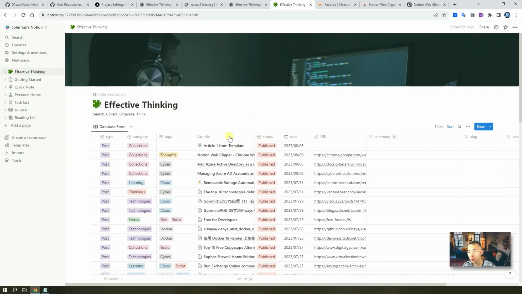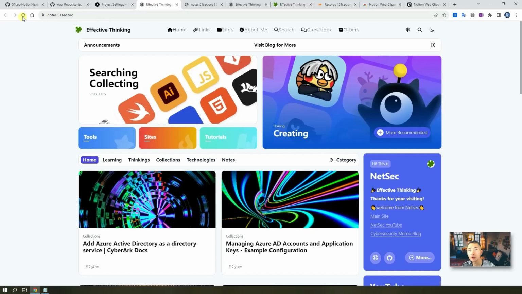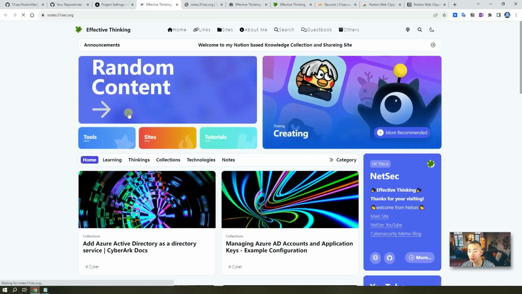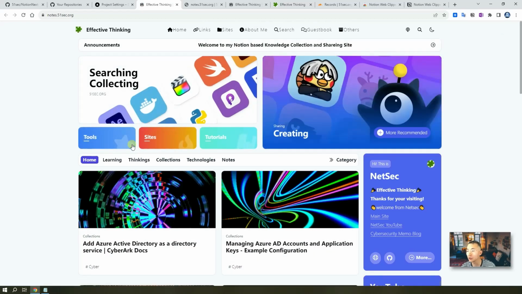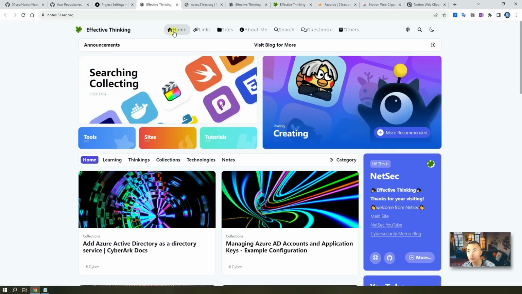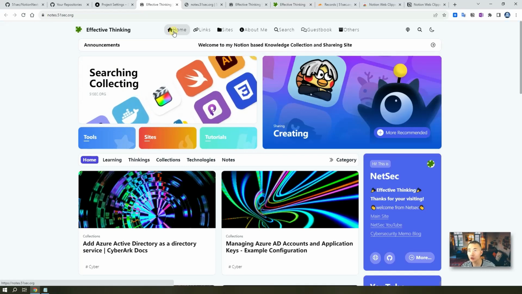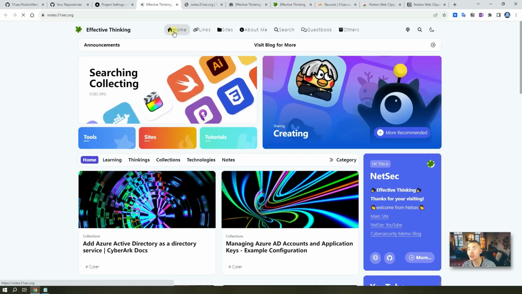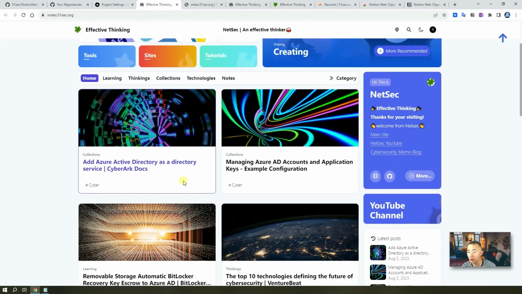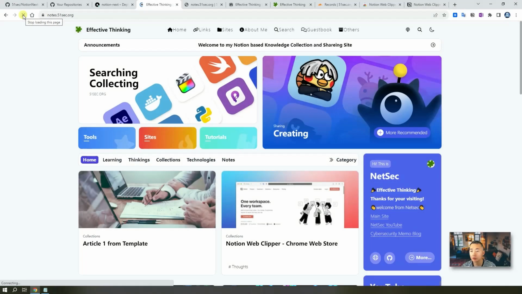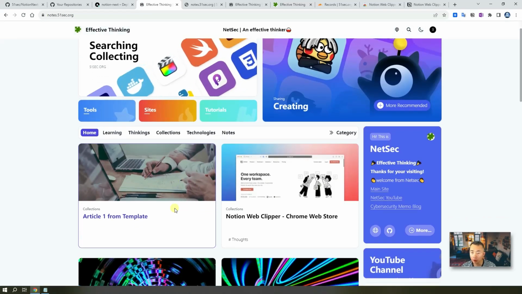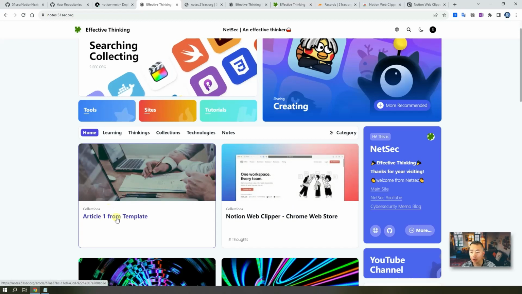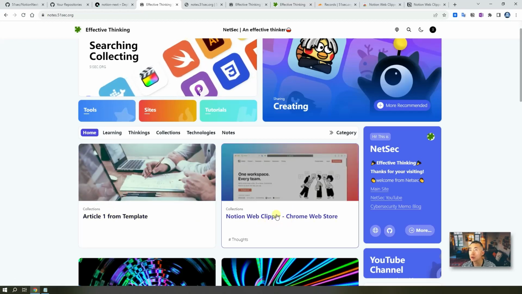We know we have published 2 posts. Let's go back to your site and refresh it to see how it looks. It may take 1 or 2 minutes for those new blog posts to show up because of the caching, but eventually it will show there. Now it shows up here. It just takes a couple minutes. So we have Article 1, we have the Notion Web Clipper.